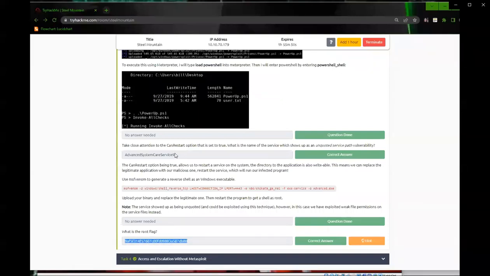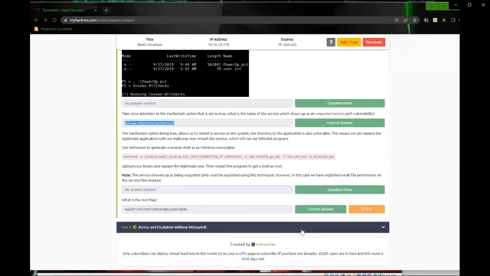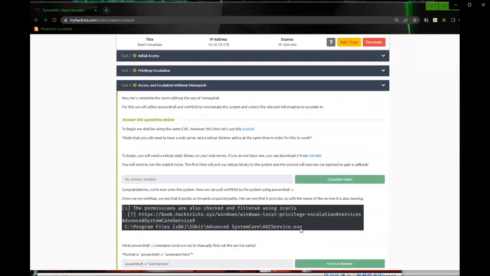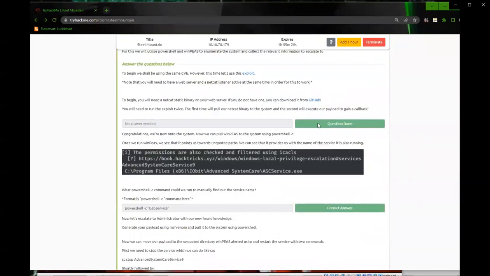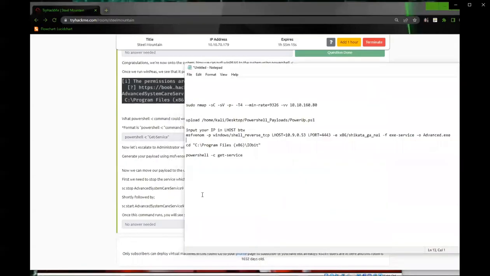Task 4, let me tell you guys, I ran into a bunch of issues with task 4. Unfortunately, I will not be doing task 4, but all you have to do is click question done for those and you're pretty much set. So you don't really have to do much. There's one question, format is PowerShell -c command here. I put the command powershell -c get-service, or Get-Service, and that will be correct and get you going there.